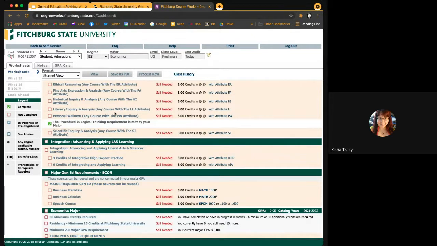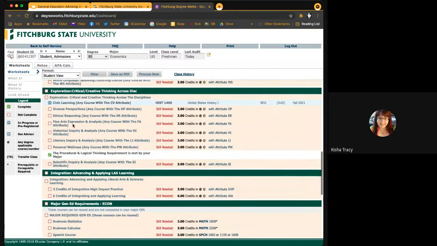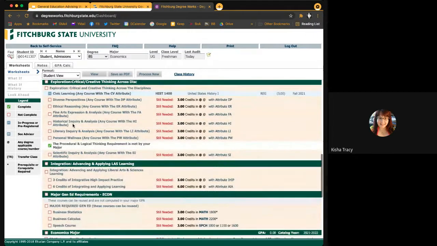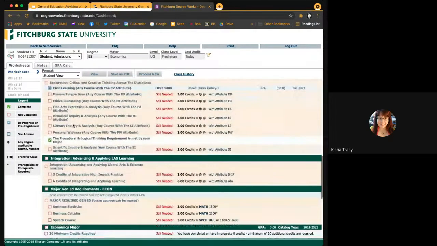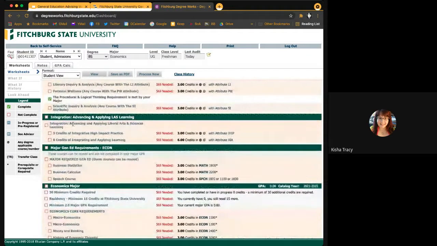Now, talking about the MAJ, for each of the majors that had MAJ courses approved, what we did was went into that area and made that requirement met. So in this case, the procedural and logical thinking requirement is met by the economics major. So the student knows right off the bat, they don't have to worry about that requirement due to the MAJ being met. So couldn't be simpler. Some majors have up to 3 courses that have been approved for MAJ. So I think they're only in the exploration and integration areas. Is that correct? Right. So none of the foundation courses.